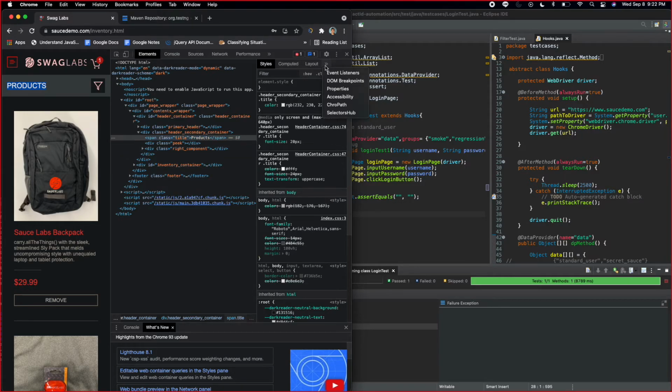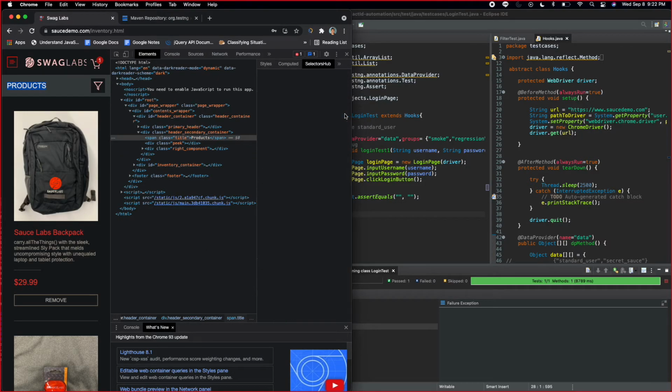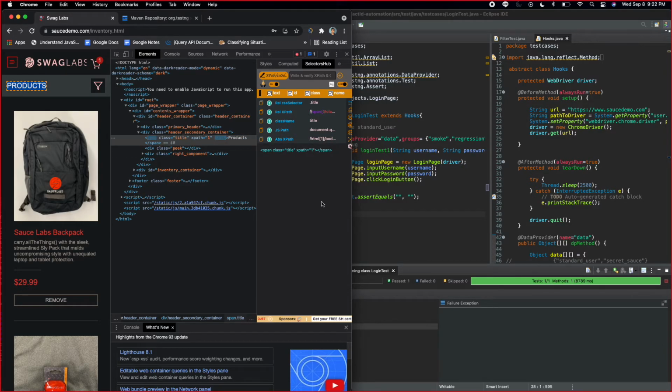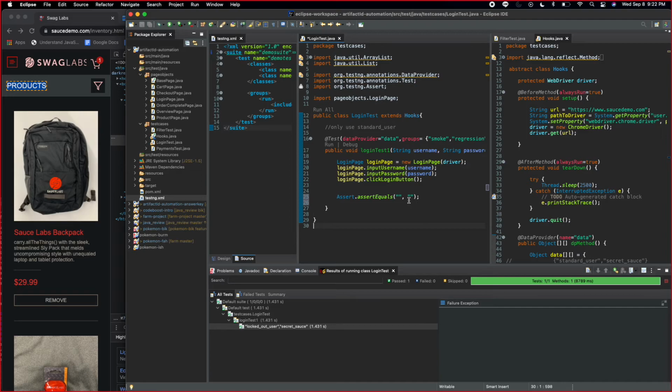Let me try it right here. Span, at class equals title. Yeah, it just selects one out. So that's perfect, that's a perfect XPath. You could take the text from it, and just make sure. I could put it right here. Products, so this is what it's expecting.